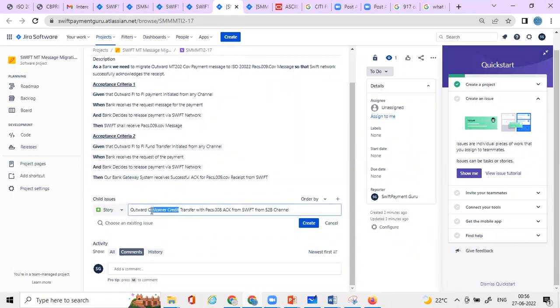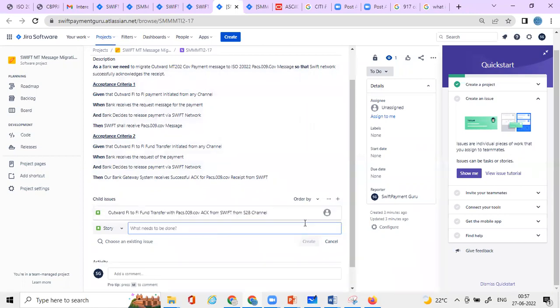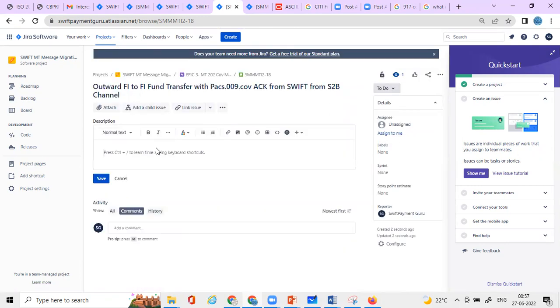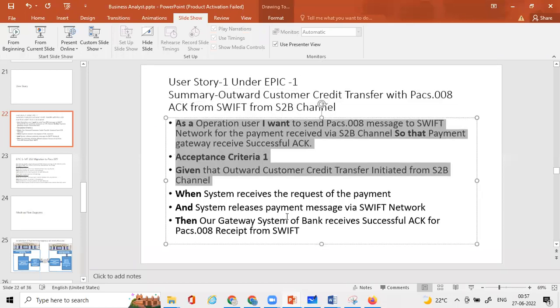Outward FI to FI fund transfer with cover ack from Swift is to be done. This is just the summary, and this you will create, and under that, once you create it, you would have to describe it. You describe like this.